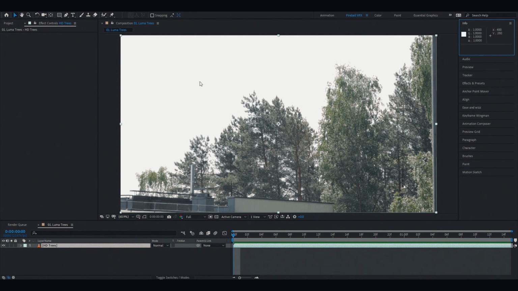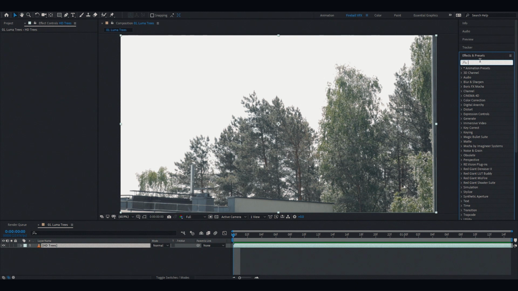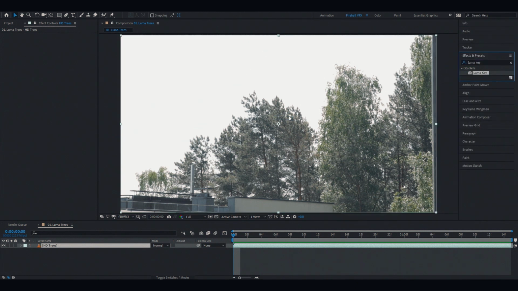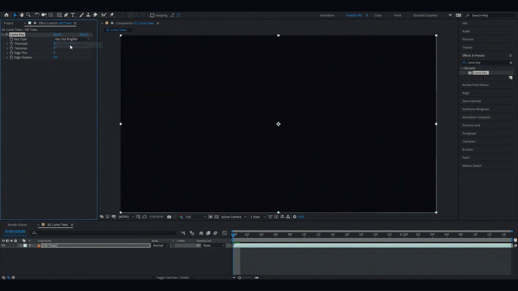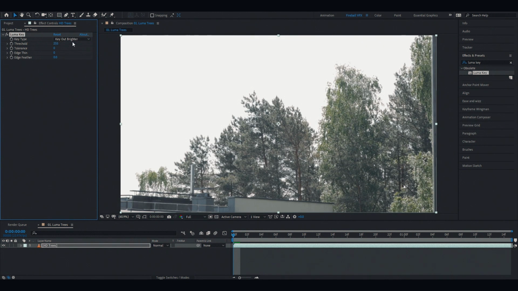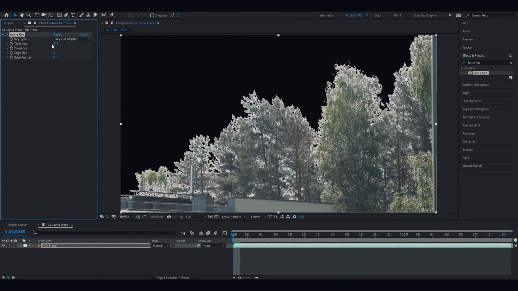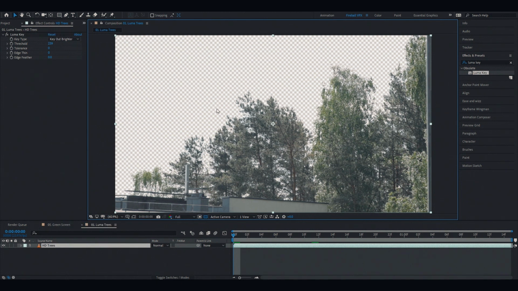In this case, we will get rid of the bright sky. Go to effects, choose the Luma Key effect and apply it to the image, and under the drop-down menu next to the key type, select key on brighter. You don't see anything because the threshold is 0. Bring it to the maximum, 255, and then slowly lower it until you see the background being removed. If you toggle the transparency grid, you will see that it is transparent there.